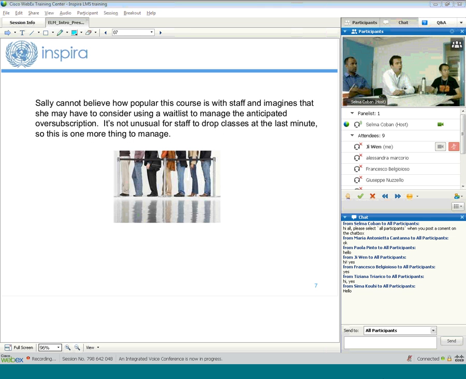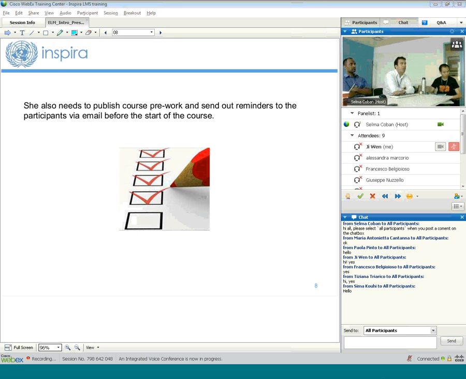These courses are also popular with staff, and she may have to consider using a waiting list to anticipate oversubscription. It is not unusual for staff to drop classes at the last minute, so this is one more thing to manage. For this course, she also needs to publish course pre-work and send a reminder to the participants via email before the start of the course.